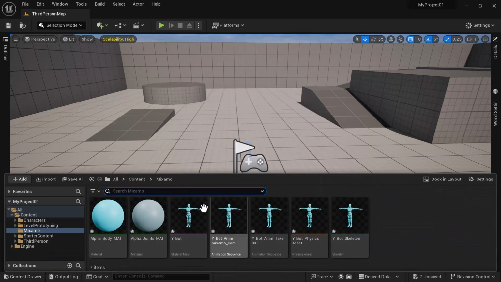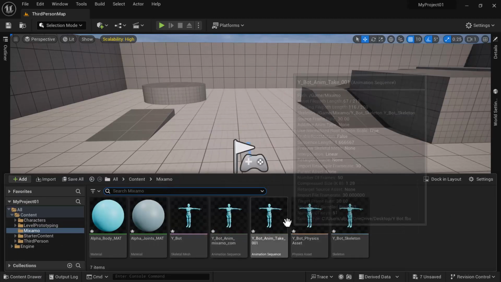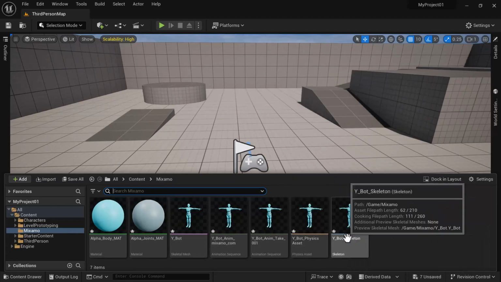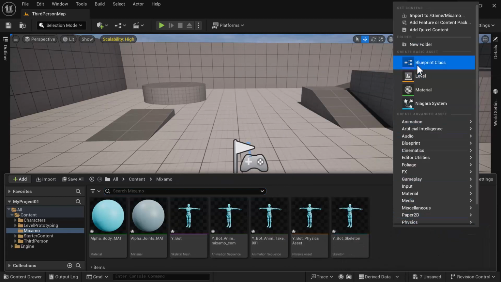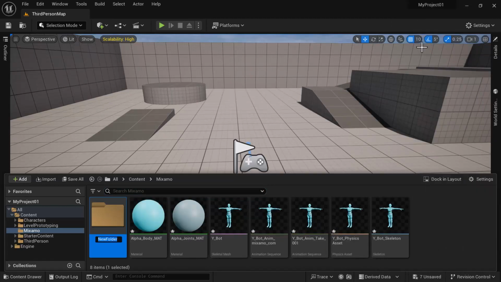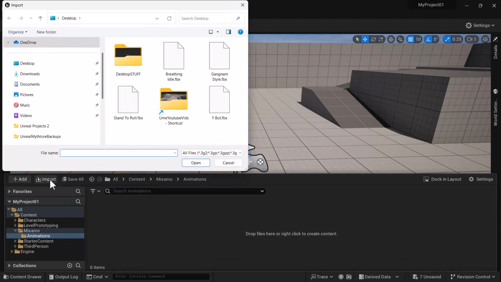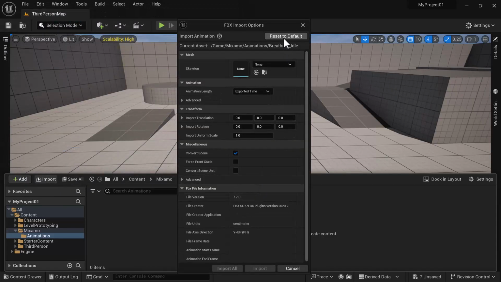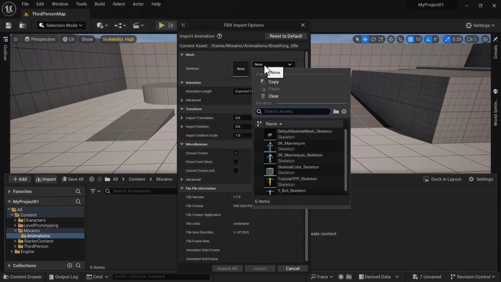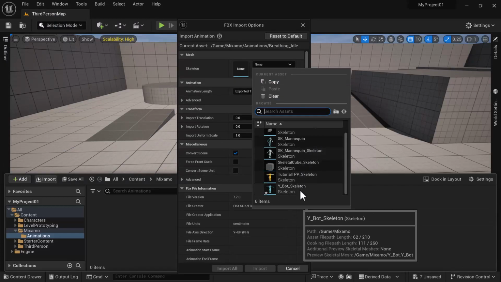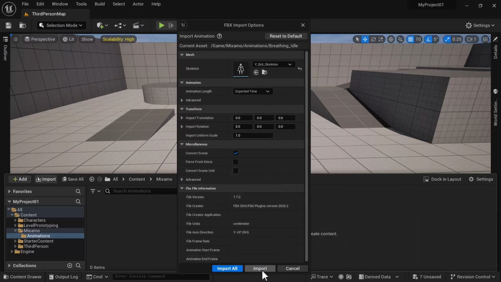Okay, so in our contents, we have the Mixamo, and we have the Y-bot's poses and the skeleton here. Next, we're going to want to create another folder, and we're going to call this animations. And we're going to double click into that. And what we're going to do is import all of our animations. So we'll start with the breathing one. And right here where it's a skeleton, we want to select the skeleton we just downloaded, which is the Y-bot skeleton. And just do a regular import.